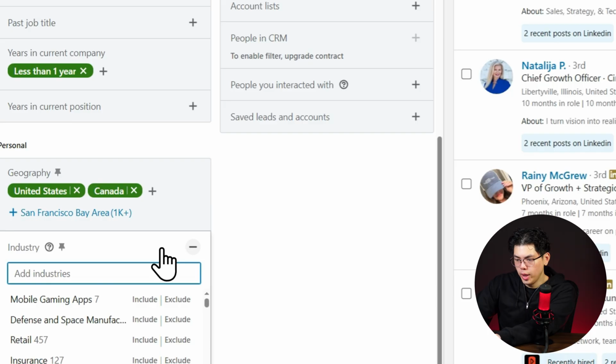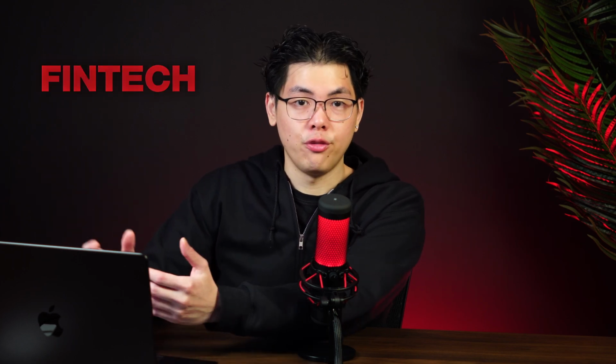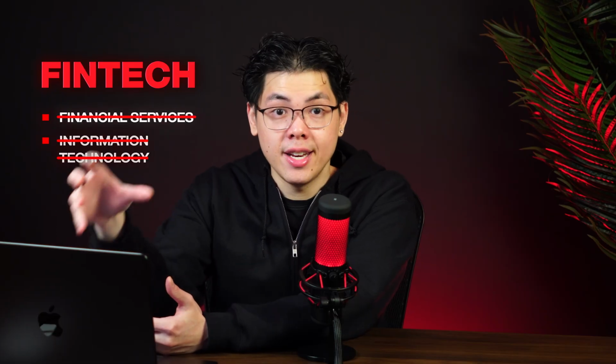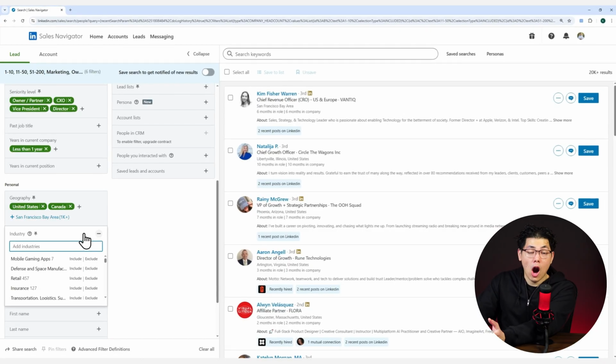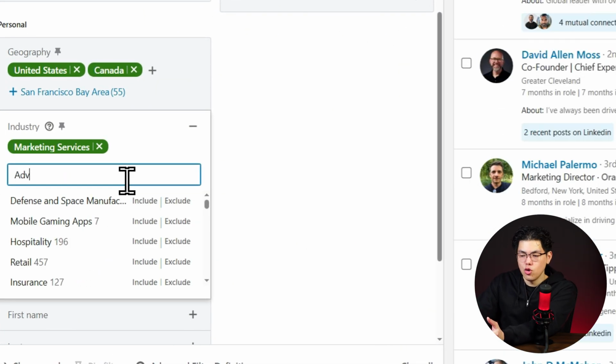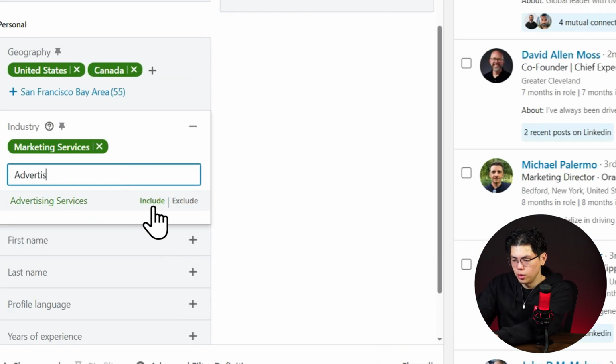And moving into personal filters, you can also specify a country or city where your ideal buyers would be in. Then next, we have industry. So if you have any specific industries that you want to target, you can put that here. But keep in mind that sometimes if you have overlapping industries, for example, fintech, some people might list their industry as either financial services or information technology, since there's no direct fintech industry. But in our case, if you have two industries that are often similar to each other, like marketing and advertising, you can include both here. So that's what we'll do.